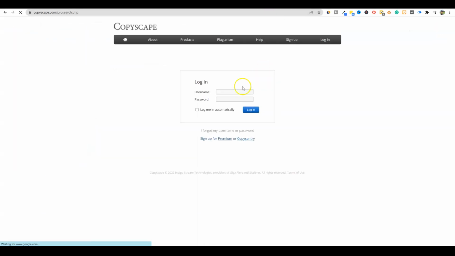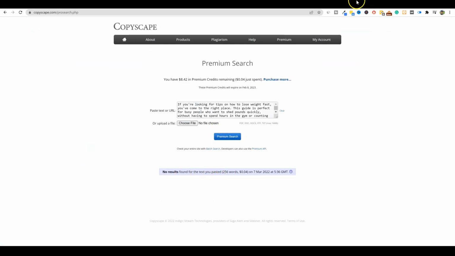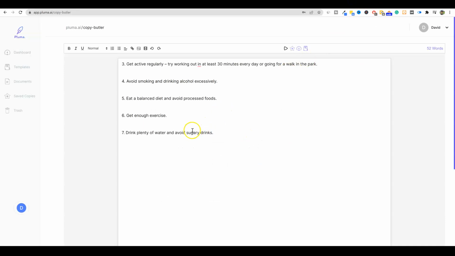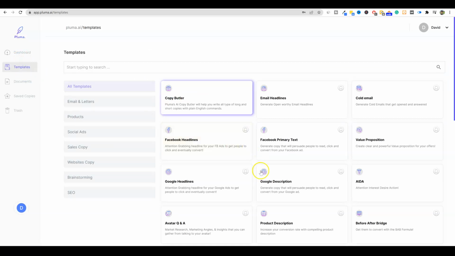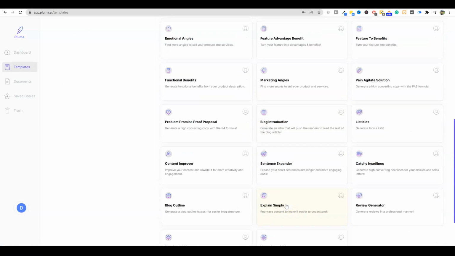I'm going to go check Copyscape real quick on some of the content that was generated earlier. Throw it in premium search and no results found. So it looks like it produces quality, unique content. The only critiques are some about the long form editor. And then also really just the speed at which the output comes out. Those are my main critiques.